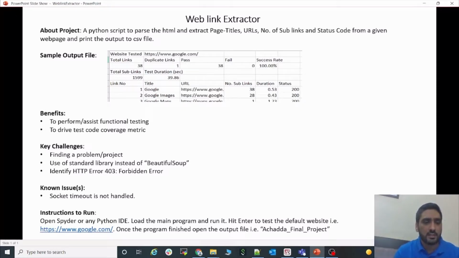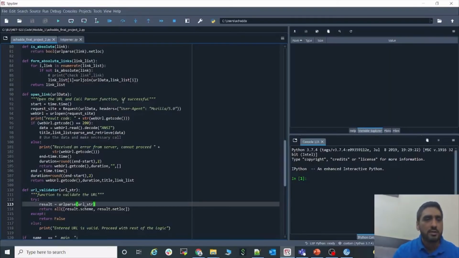Key challenges that I faced during implementation were finding a problem statement, using a standard library instead of Beautiful Soup, and I will talk about the forbidden error during the walkthrough. A non-issue, shortcut timeouts not handled, I will also cover during the walkthrough. So let's have a walkthrough.